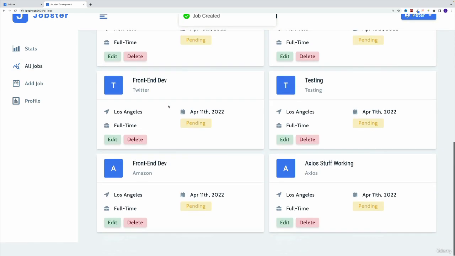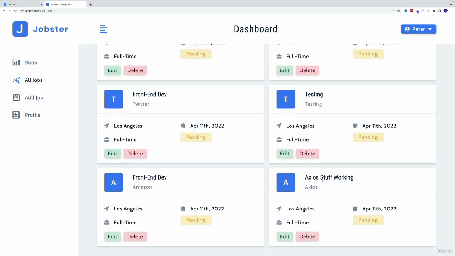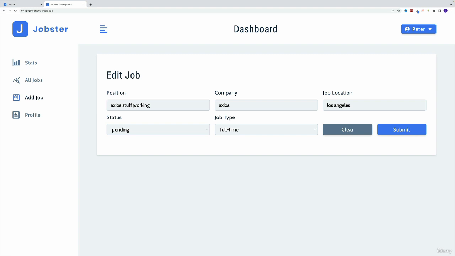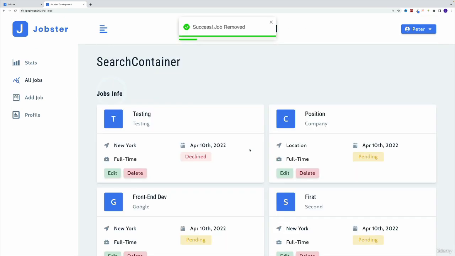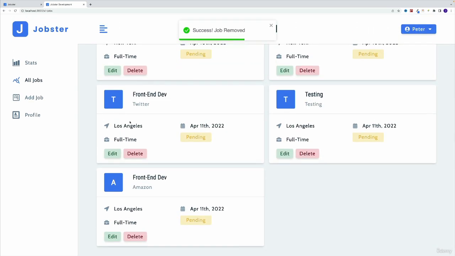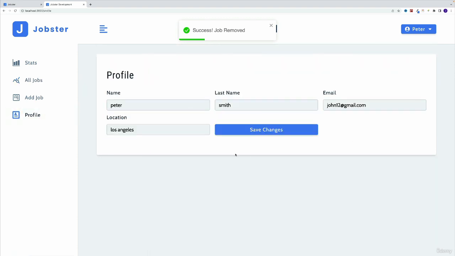Let's go to all jobs. Somewhere here we have Axios stuff working. So let's edit that. Let's remove the working part. Let's submit one more time. Yep. Job is modified. If I go here now, I have Axios stuff. And of course I can delete it as well. And I don't see the job. And if I want to change the profile, I'm just going to go here and switch it back to John. Let's save it. Yep. User is updated as well.